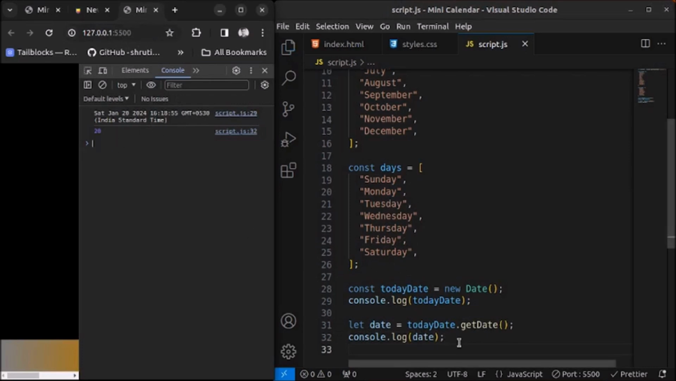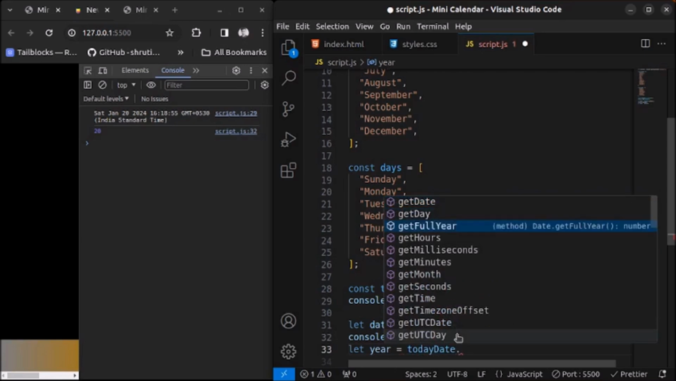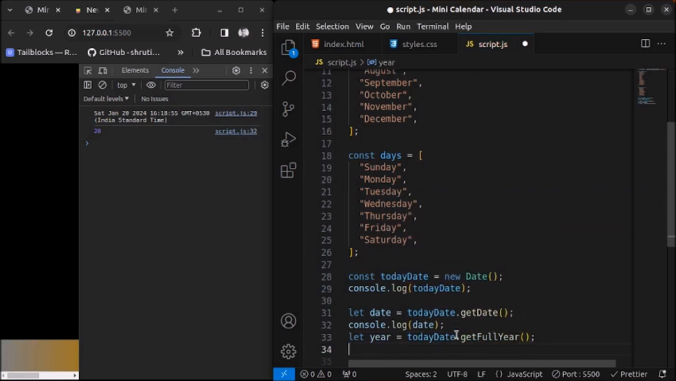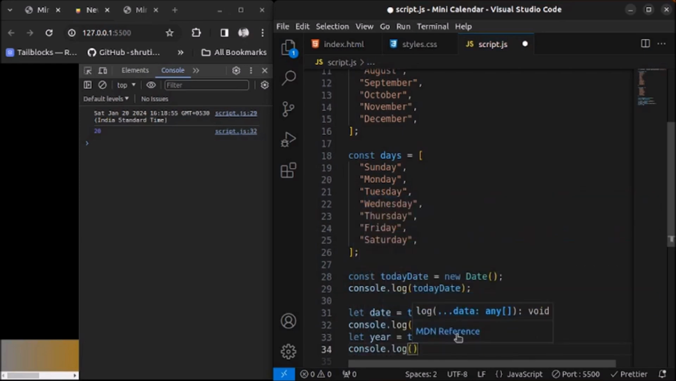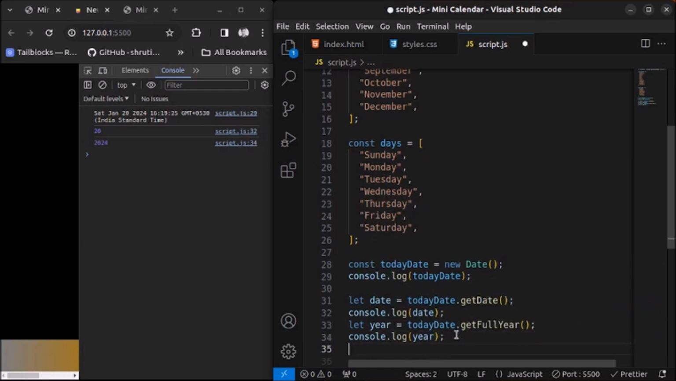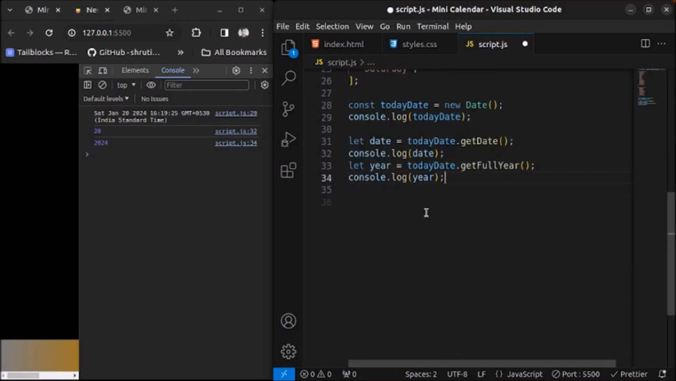Similarly, we will do this for month, year, and day. So let's first do it for year. Let year equal to today's date, and we will use one method which is getFullYear, and again we will log it to the screen with console.log here, and as you can see on screen, it is now visible. The changes are reflected here on the log. We haven't written the code yet to display the values on the UI or in the browser.